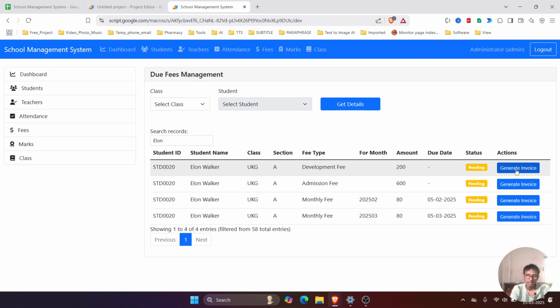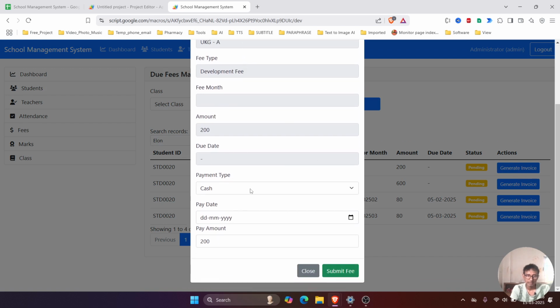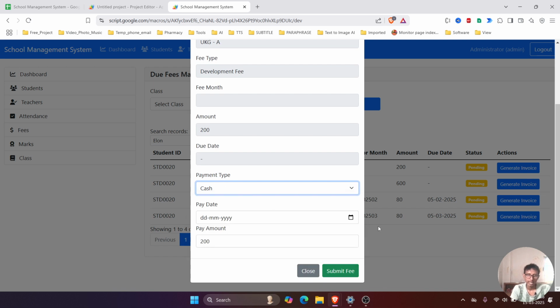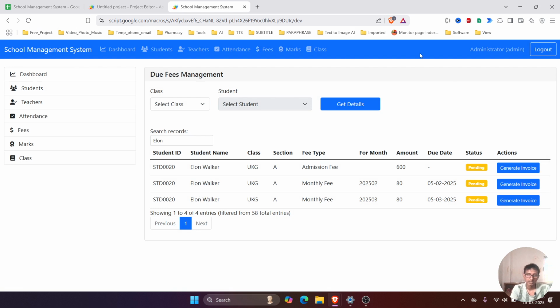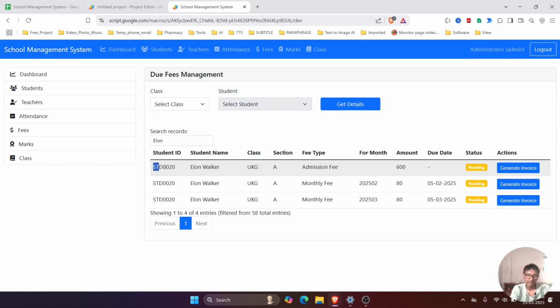If we click on generate invoice, it will open a form like this, and we can select the payment type and then date, and then the amount will be automatically displayed over here, and then save. On saving, it will generate the invoice like this, and if you want to print, we can print, and it will delete that record from due payment over here.